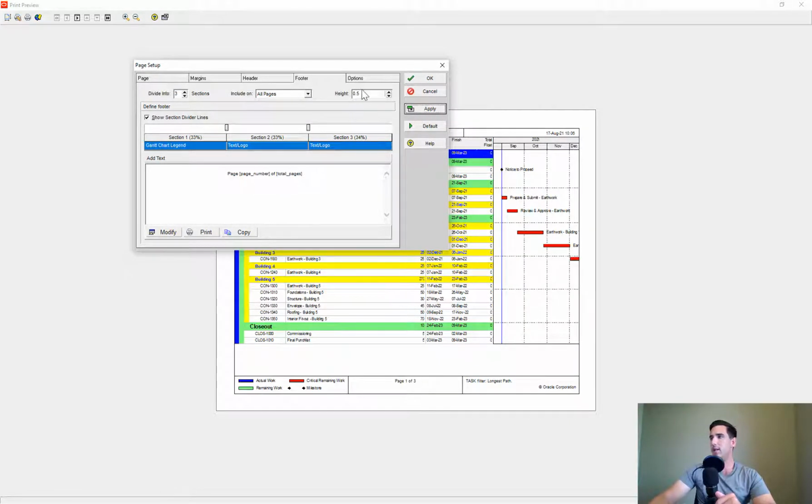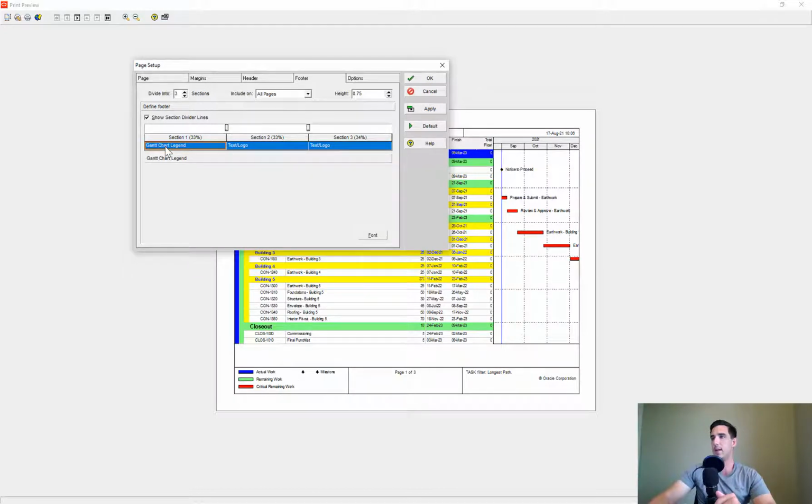And then the height of this is 0.5, so it's kind of low. There's some space here, maybe I can take that up. Let's go to 0.75. Click apply, so that grows that space a little more. Here I have my legend on the left-hand side. If I click that, it has a drop down so you can choose something else if you wanted on the left-hand side. Here's my middle section, which is the page number. And on my right-hand side, I have text logo.